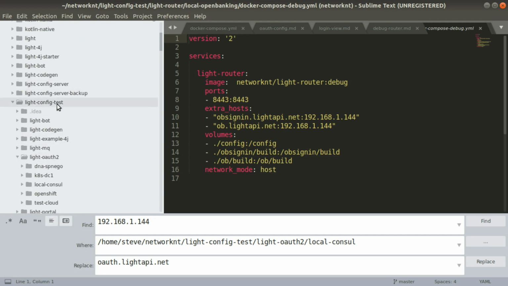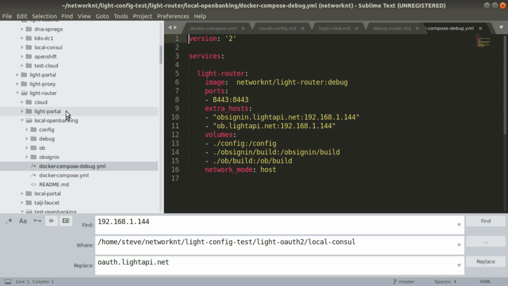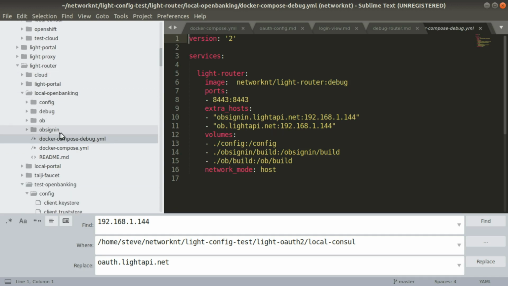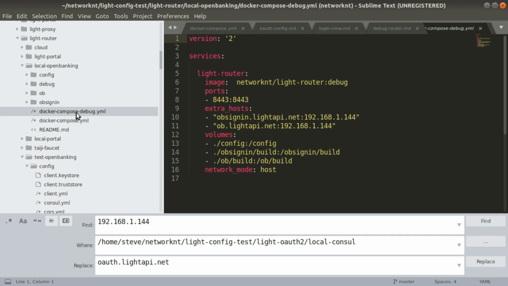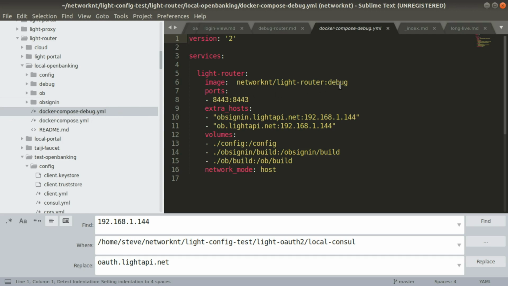This is in the light-config-test repository I showed you in the previous video. In the light router, we have local open banking. Within the open banking, we have two different Docker Compose files. One is a Docker Compose YAML using the latest light router Docker container image, and the next one is Docker Compose debug. We are using the debug container, so we have to start with the Docker Compose debug.